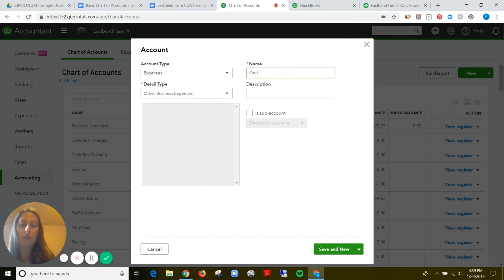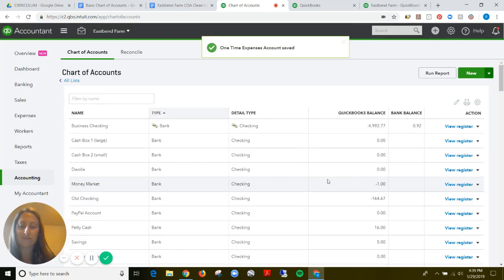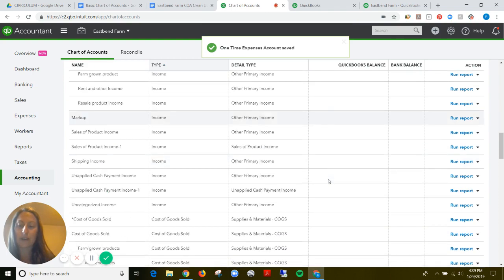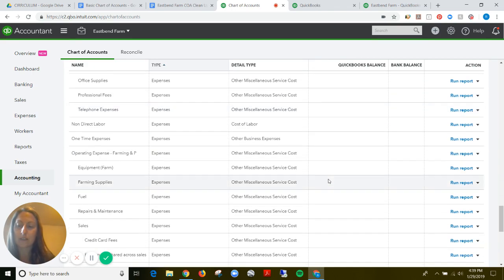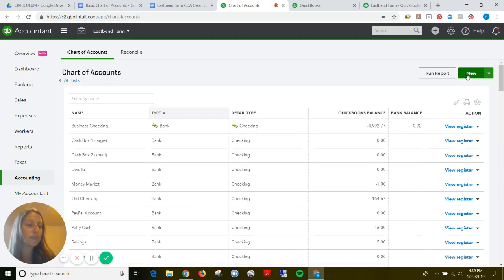And so now we're going to do one-time expenses. Great. We'll save and close and check our work. Scrolling down, do we see those new parent categories? Down to expenses. Yeah, they're right here. Okay, and we know they're parent categories because there's no indentation. All right, so let's create some subcategories.